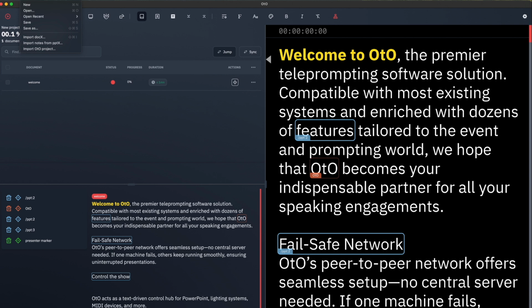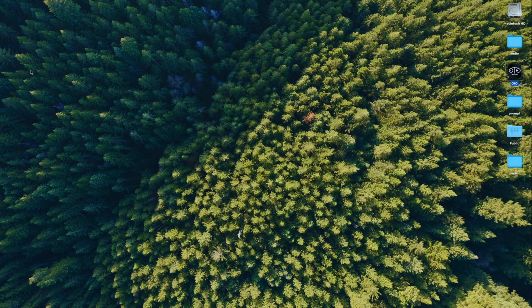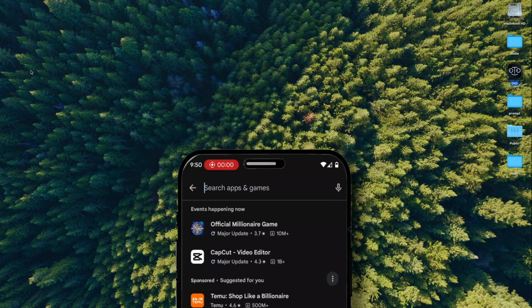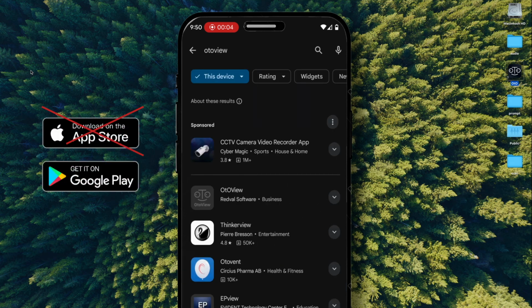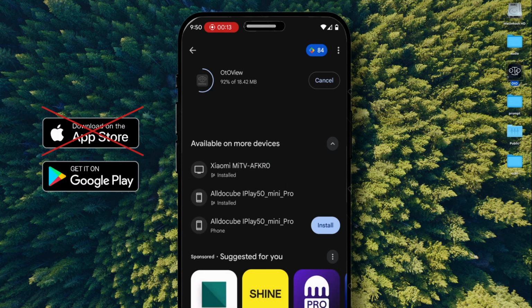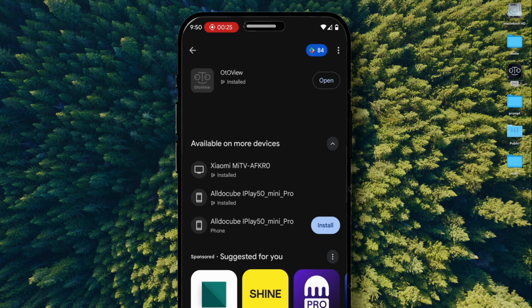Take this opportunity, if you haven't already, to install the OtOview application on your Android device from the Play Store. This won't work on Apple's App Store. Open OtOview when the app is installed and restart Auto.